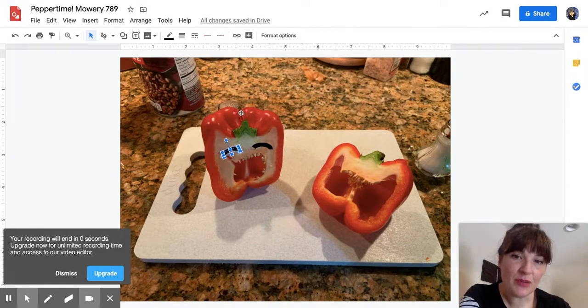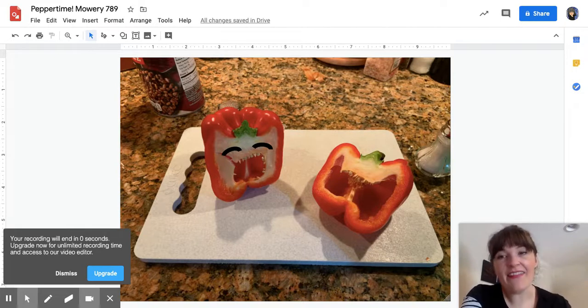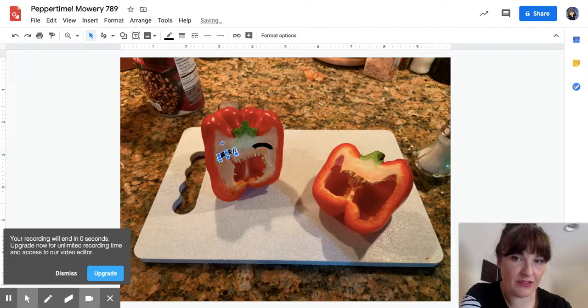And just remember, whenever you're done drawing, click back on this blue arrow here, and that will put your cursor back to things so you can move your shapes around. So you don't want to forget that.